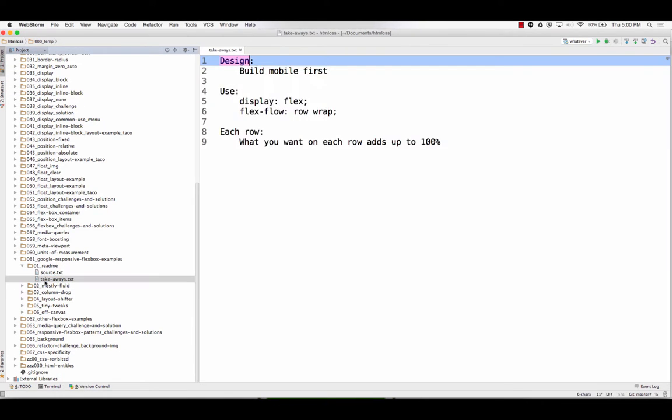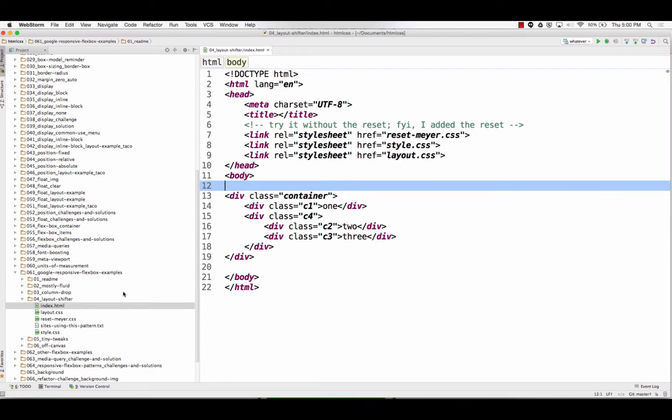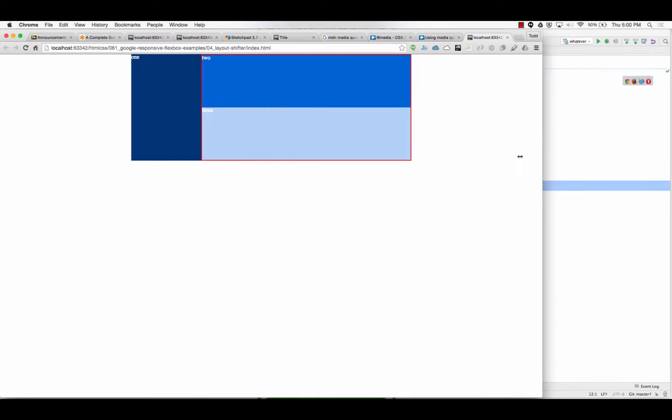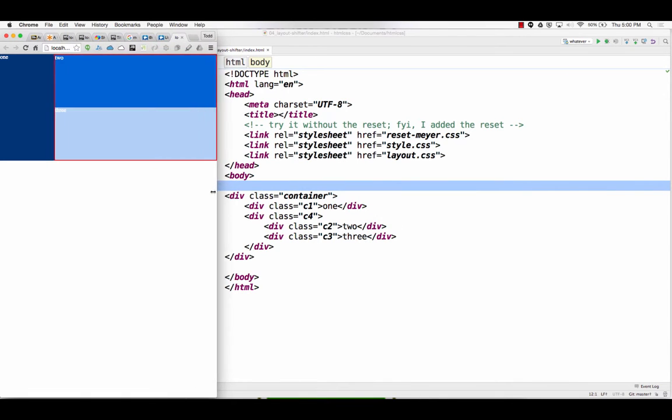So remember these takeaways: build mobile first, display flex, flex flow, row wrap. What you want on each row adds up to 100%. So we can see that on the fourth one here. We've already looked at a couple others. So what happens right there to get that to happen? Did order change?